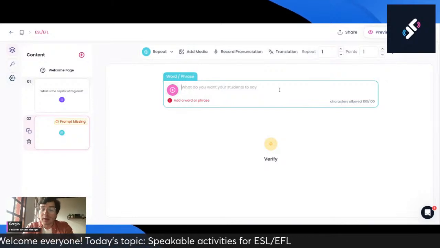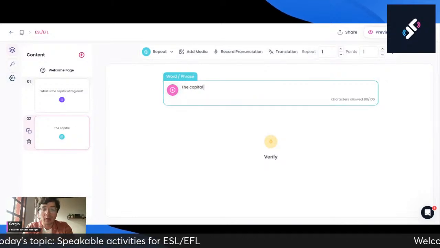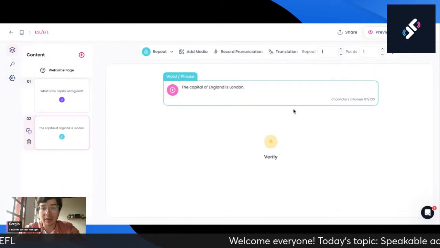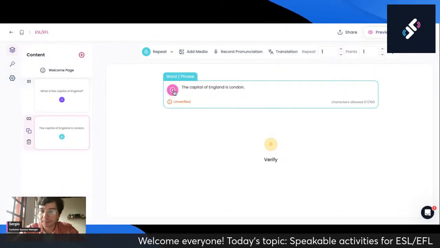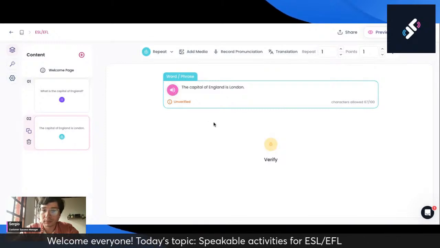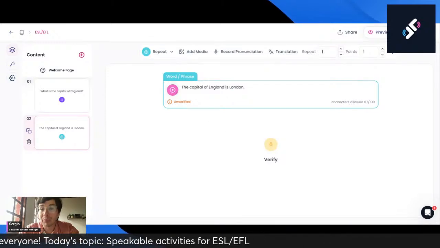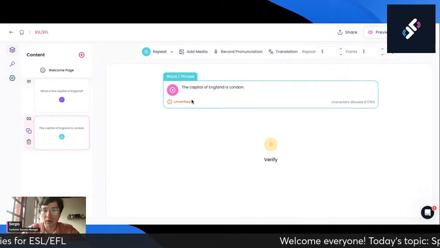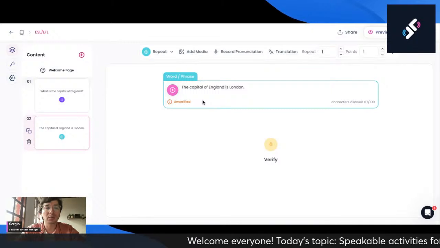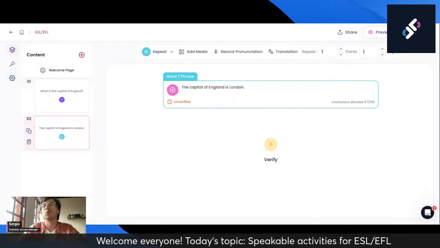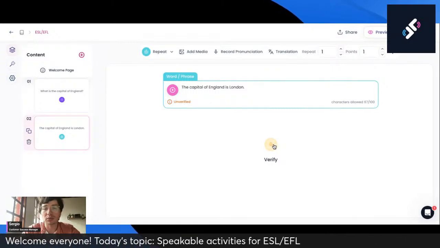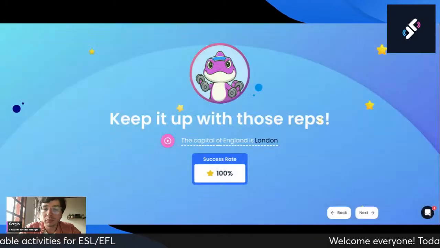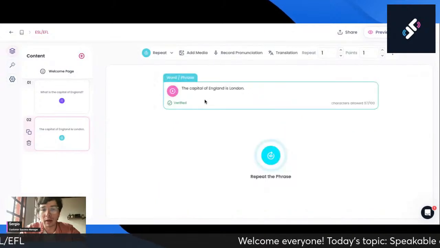You will write whatever you want here. So the capital of England is London, right? You're going to type in something like that, and the students will be able to play it. The capital of England is London. And they will be able to repeat it. Now, because this is the first time this particular set of words is used, you'll see the unverified button. But just because you see unverified doesn't mean it's not going to work. It will work. It's just that you have the option to test it first. The capital of England is London. Cool. It's been verified now. Now it says verified here.